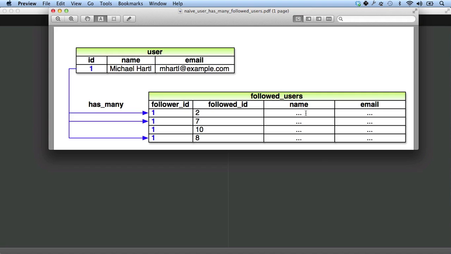In addition, we also want to express the idea that a user has many followers, which would require another table of redundant information. And finally, if you think about it, this is a maintainability nightmare, because suppose that a user with ID 2 here changed his name, then we would have to change it not only in the users table, but also in this table and in the followers table.